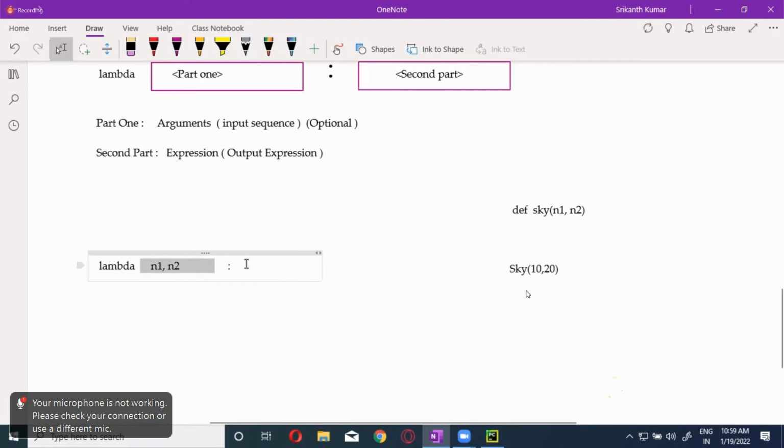What about the second part? The second part consists of an expression. It is a business logic. Whatever operation you want to perform, it can be a condition, or it can be a list comprehension, it can be a normal expression also. A normal expression is, if you want to do the addition, n1 plus n2. Okay, now we have done only the first part of defining a lambda function.